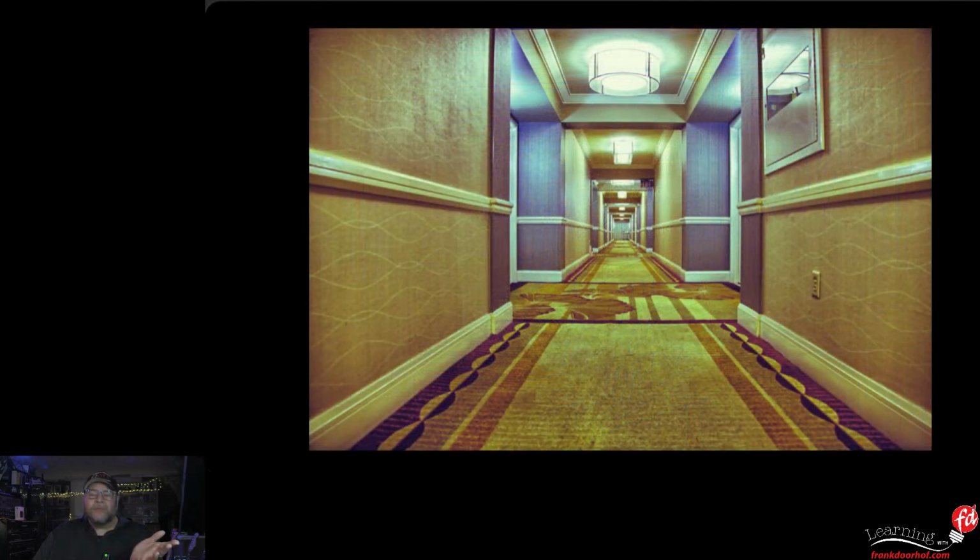Also hotels, because of the repeating patterns. Hotels can be awesome for repeating patterns. Also the boat, for example, to the UK with those long corridors. I love shooting there.